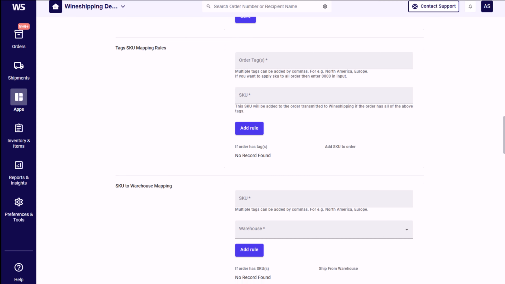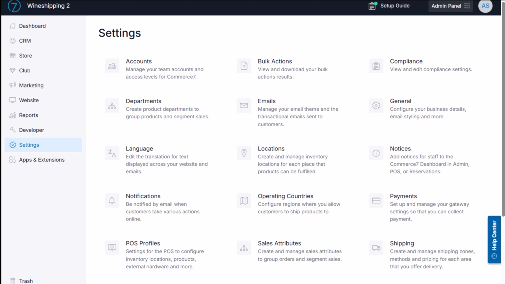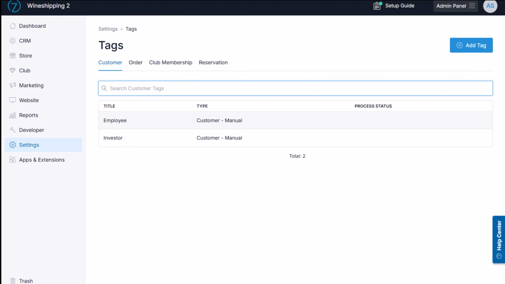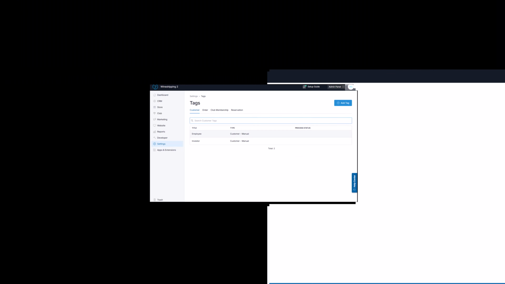Tag SKU Mapping Rules. This setting can help support your business by swapping an order tag with a SKU upon order transmit. This is useful for collateral or merchandise items that you want to automatically add to an order. Club collateral being added to orders, or giving a VIP customer a merchandise gift are wonderful examples of how you can utilize this setting. You can create a manual or dynamic tag in Commerce7 through the settings. This will help you manage tags systematically.